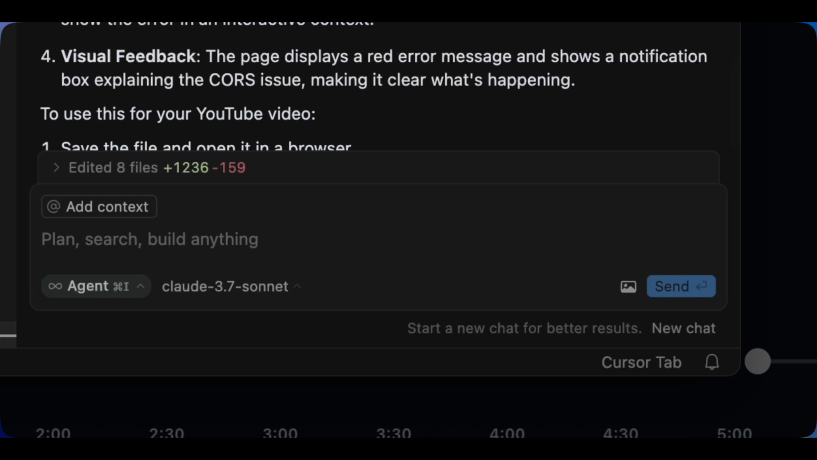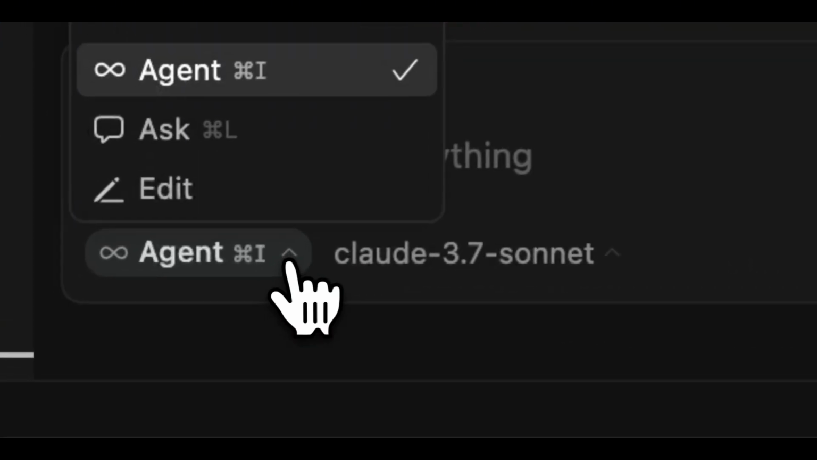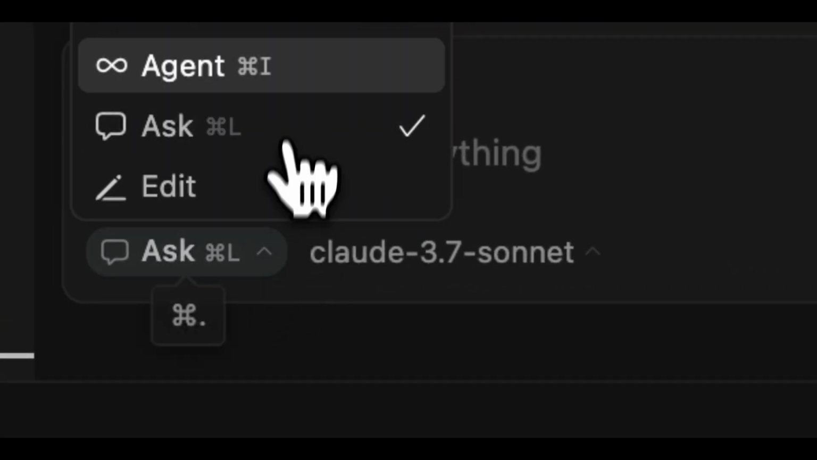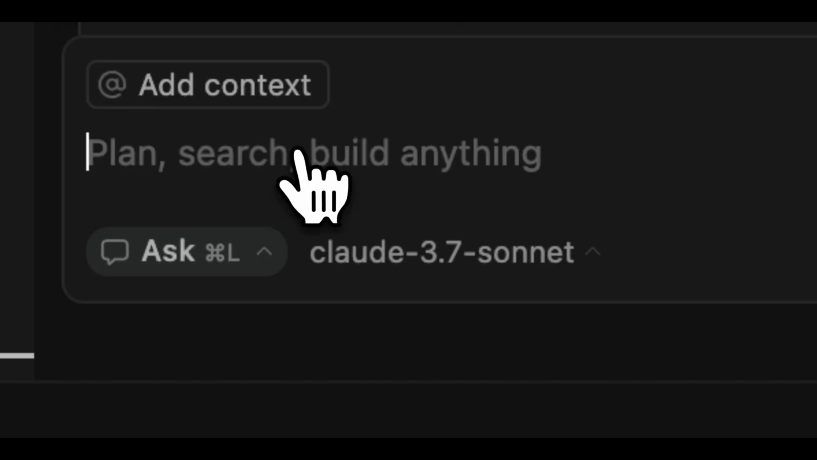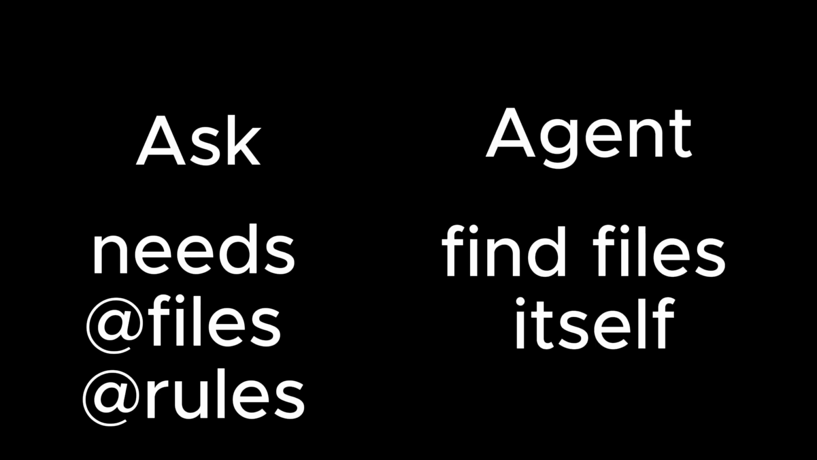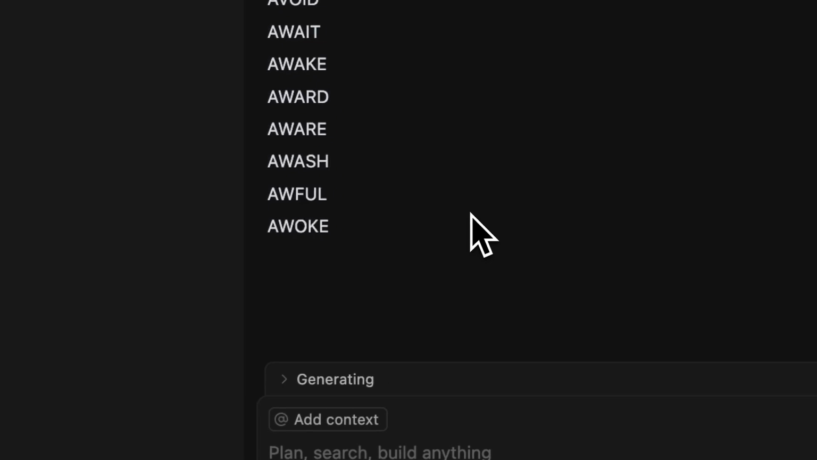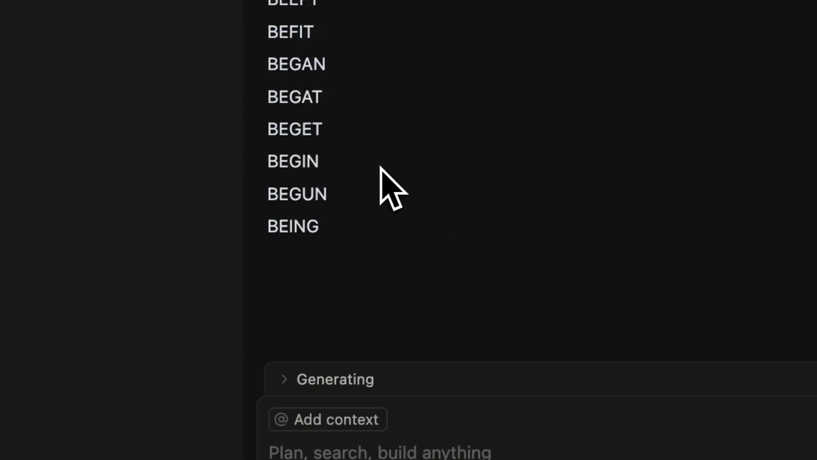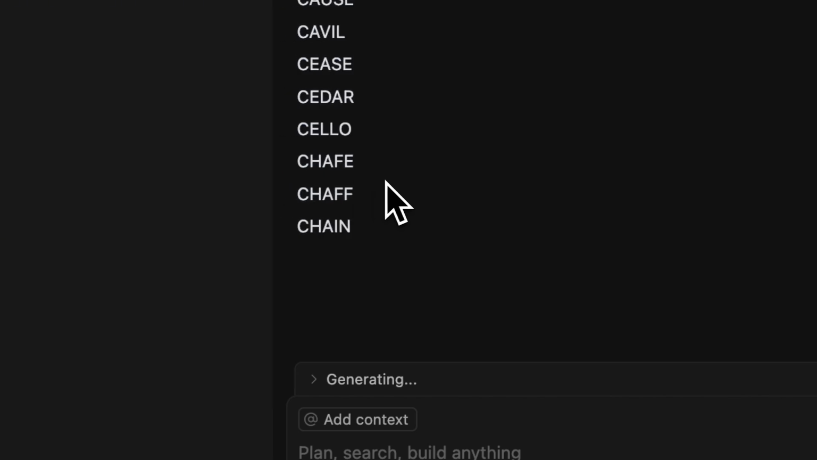I got tripped up once confusing ask and agent since they moved the options to the dropdown instead of the tabs, and ask needs context provided, unlike agent, which can find files on its own. While fixing the word list issue, the AI agent went down some bizarre paths, including listing all 5-letter English words right inside the Cursor console instead of just adding it to the app as expected.